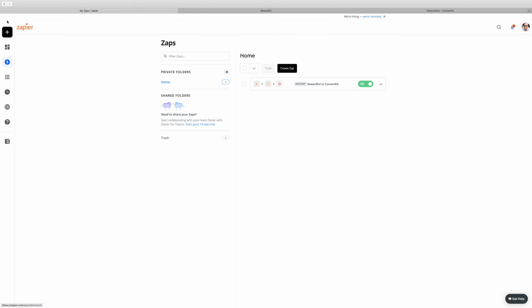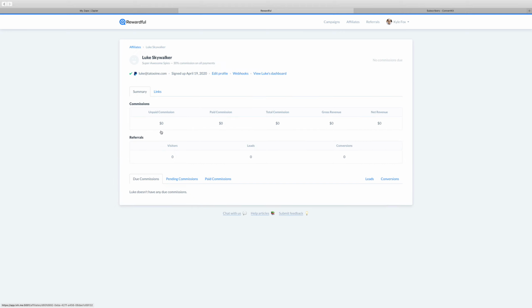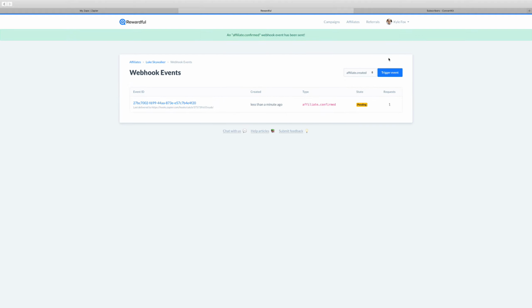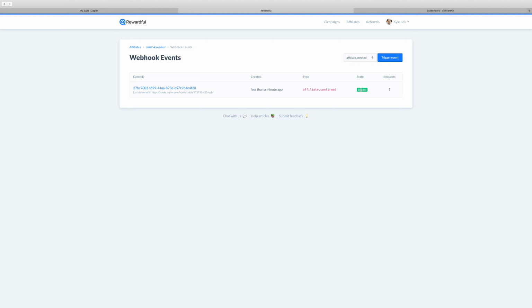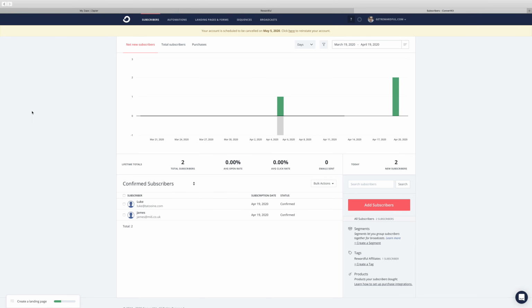So let's go back to our Zapier dashboard. And now let's try it with another affiliate just to be sure. So I'll go back to my affiliates. So this is the one I just tested. So let's test Luke Skywalker. Click into Luke Skywalker, click Webhooks, and we want to trigger the affiliate confirmed. Click trigger event, and we'll give it a moment to hit Zapier, refresh the page, and it should show success. Now let's just go back to Convertkit and refresh the page. And you can see that Luke is now showing up in Convertkit as well.